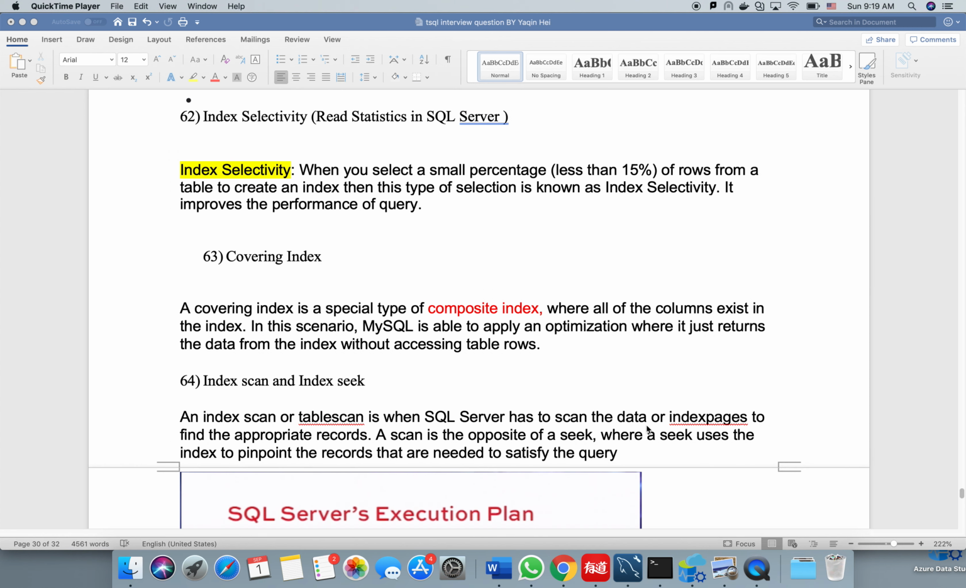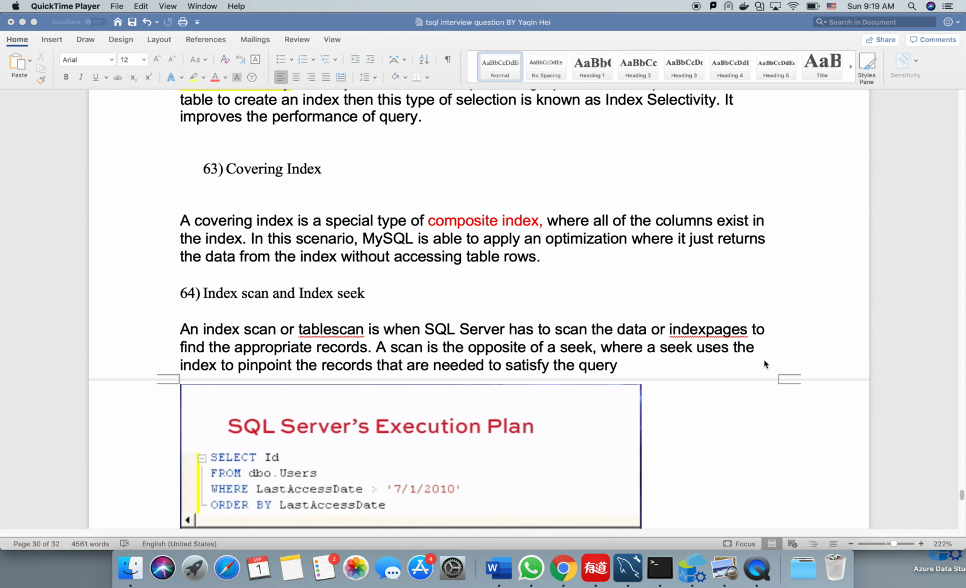62. Index selectivity. When we want to select a small percentage of rows from a table to create an index, this type of selection is known as index selectivity. So index selectivity shows the effectiveness of an index.